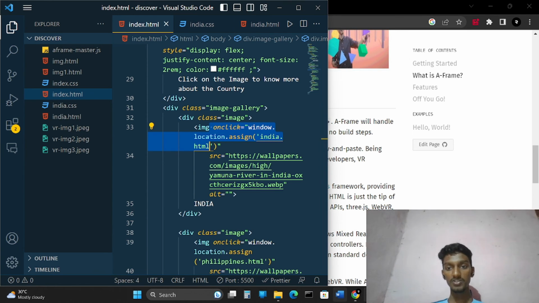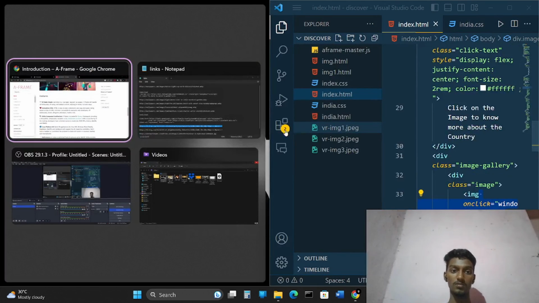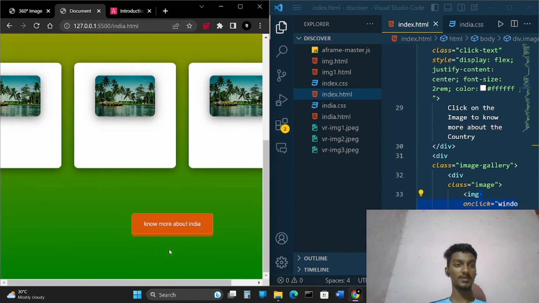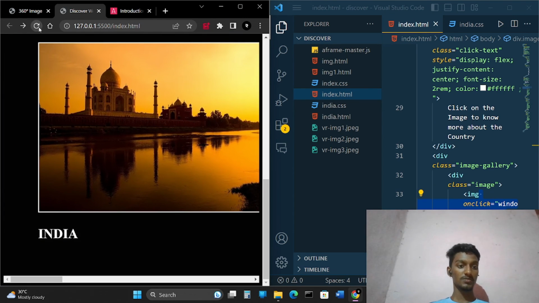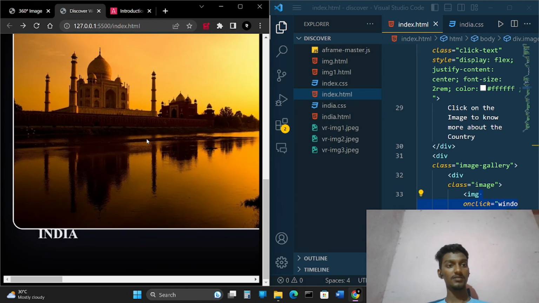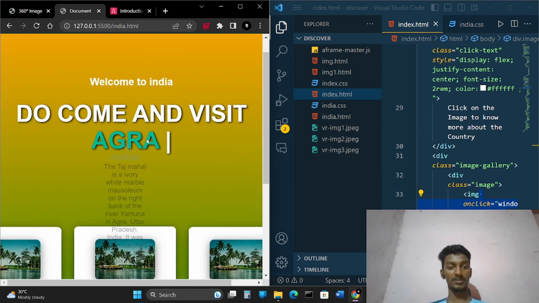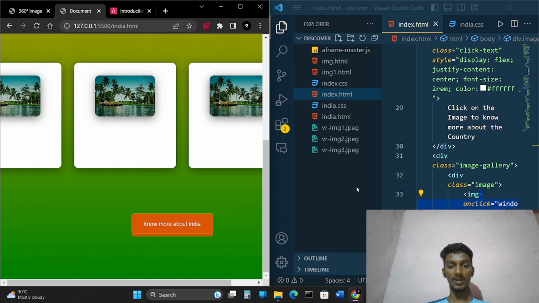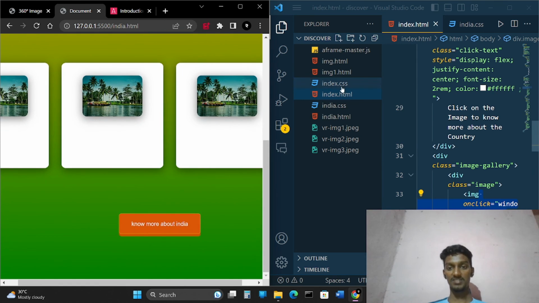So let me show you the output here. I clicked on this India. It redirected us to the india.html page. Now when we click on this button, it should redirect to the 360 page.